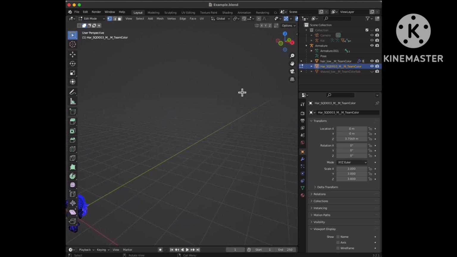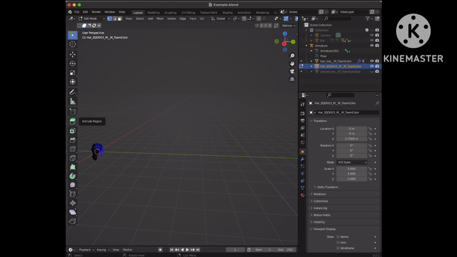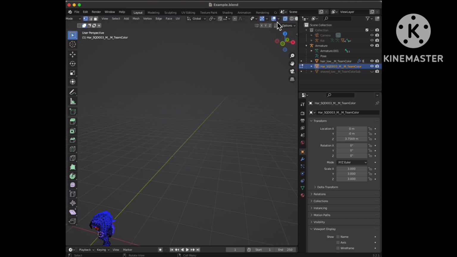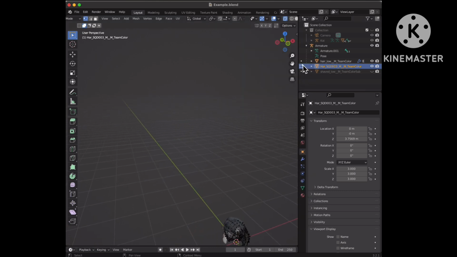But basically, you want everything on the outside to be blue. That means that you did it properly. And then past this, you should be fine. Just remember to go here and turn off face orientation. You're good. Doesn't hurt my eyes anymore.